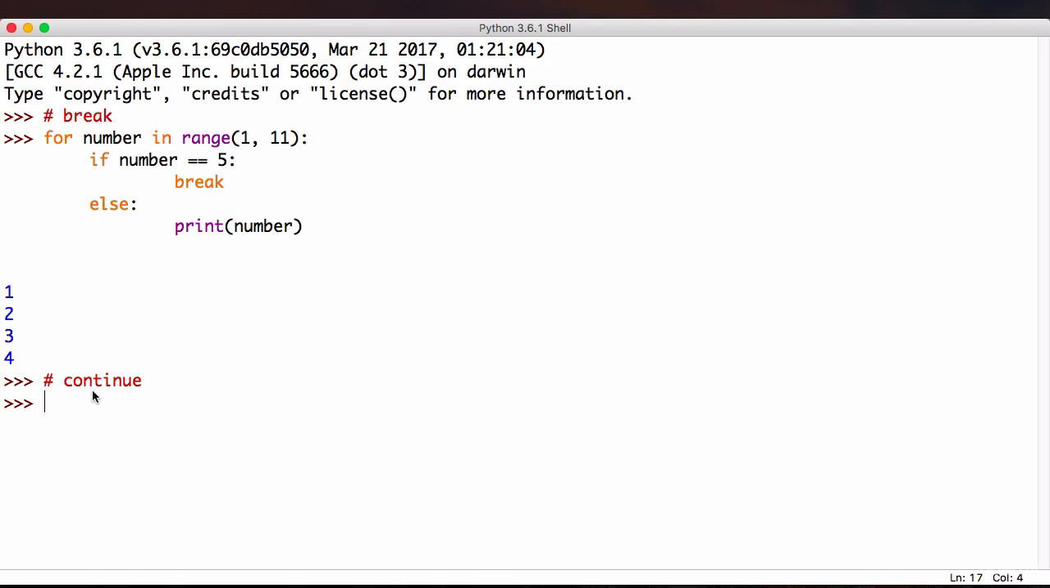A continue statement is used to skip a particular iteration. Let's see what that is. Let's take the same example of printing numbers from 1 to 10. So for number in range 1 to 11. Now in this case, what I would want my loop to do is to print all the numbers from 1 to 10 except the number 5. So on encountering number 5, I need my iteration to be skipped. Let's see if that works by using continue.